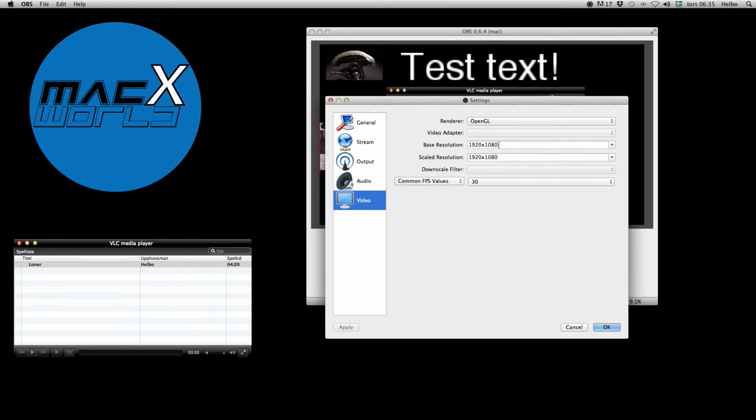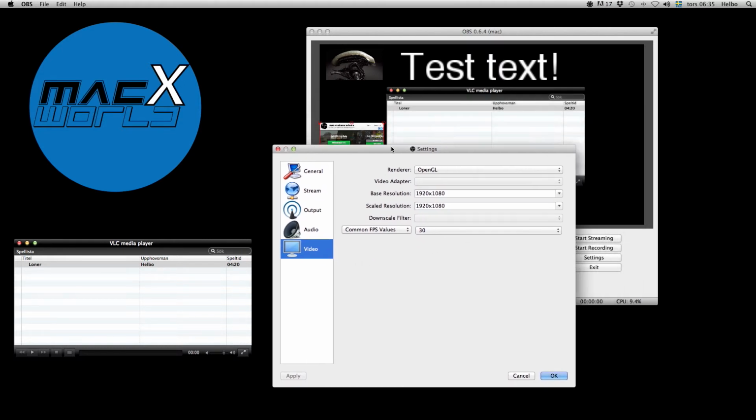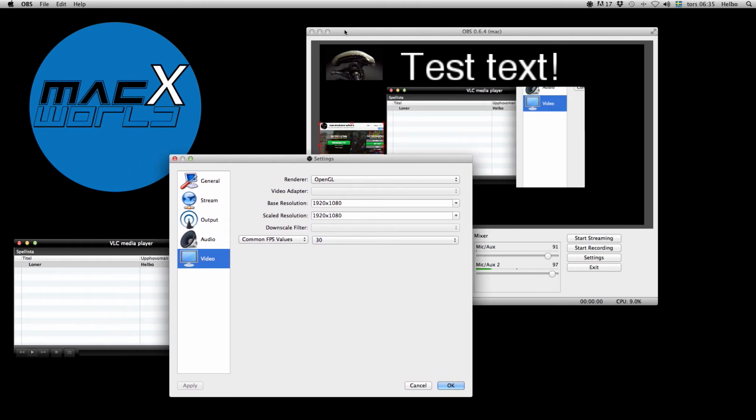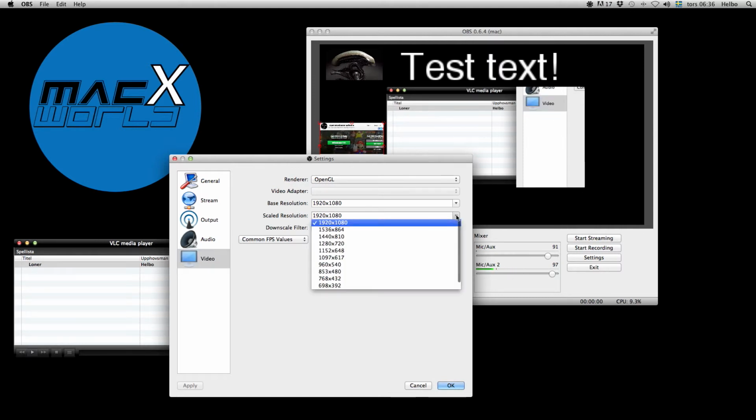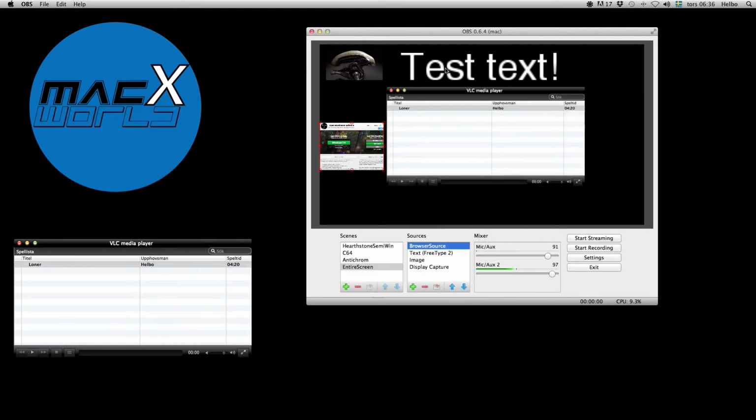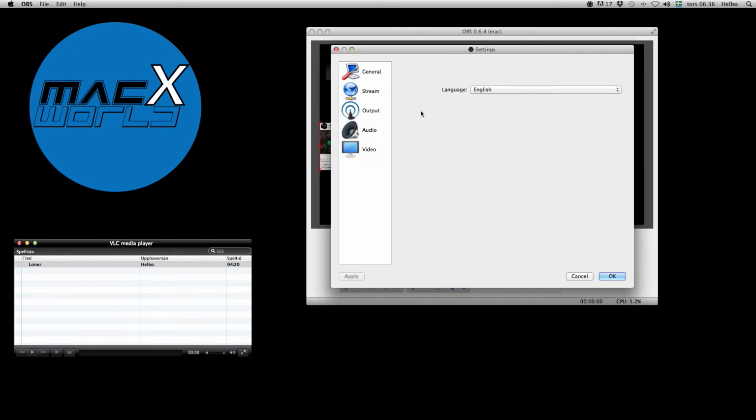And on the video, if the resolution of your entire screen is the same as the one you want to broadcast, then you should use the same resolution as the scaled resolution. But I might want to scale down and just broadcast in 720. Then I can do it like that. And nothing really changes because it's the same dimensions, so you won't see any difference right now.